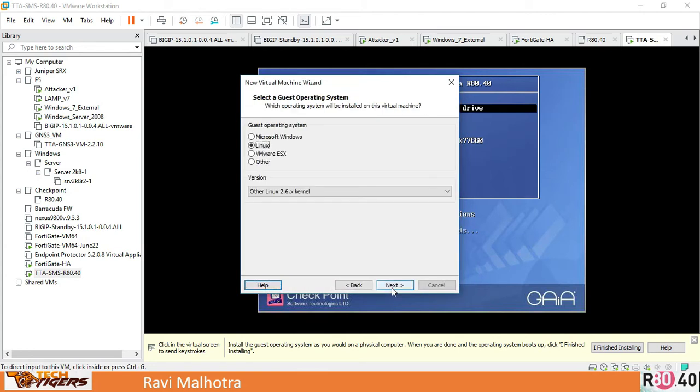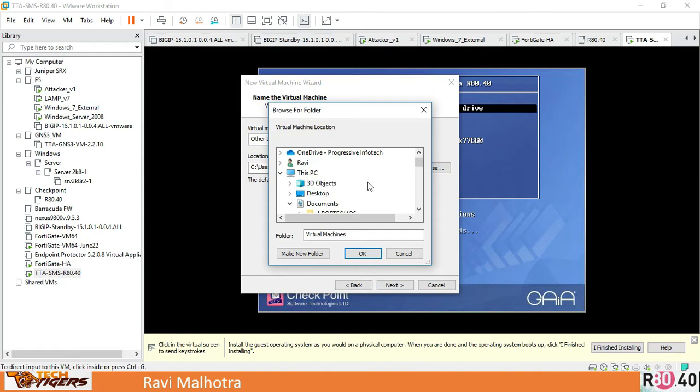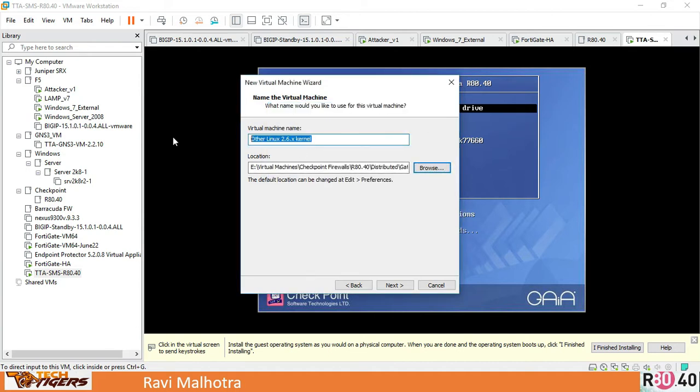Alright, I'll go to next. I'll go to Linux. This time I'm going to create a gateway virtual machine. I already created folders, so I'm going to choose Checkpoint Firewall R80.40 distributed, and this is going to be gateway. Okay, I'm going to give it a name, TechTiger-Academy Gateway R80.40, right? I'll say next.